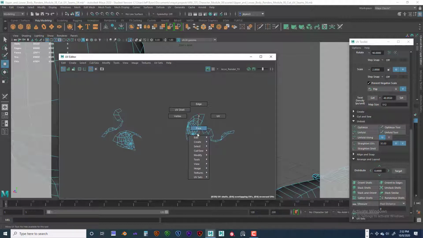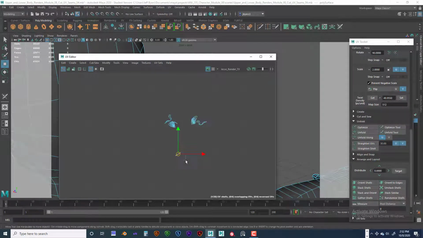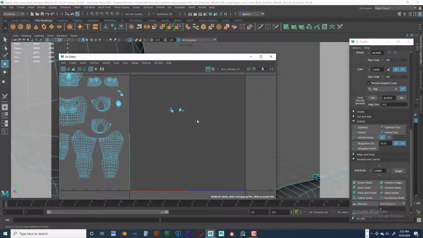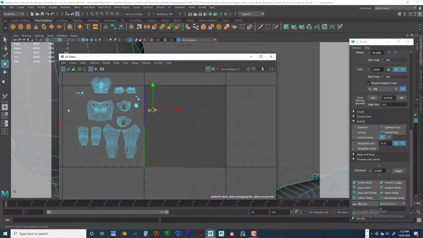Alright, so now we're going to go to UV shell. And so now everything is good. This one should go over here somewhere probably, right? Let's see here. Yeah. Okay, let's go ahead and get this one in there. Okay. Back to UV shells. And so now we've got the ears completely finished.